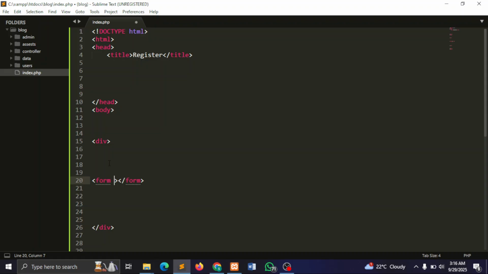All right, so we're going to say action, and action should be data/register.php, and the method is going to be post. So why did I say data/php? So we have a data folder here. So this is where everything is going to reflect. Okay. And let's insert some input here.